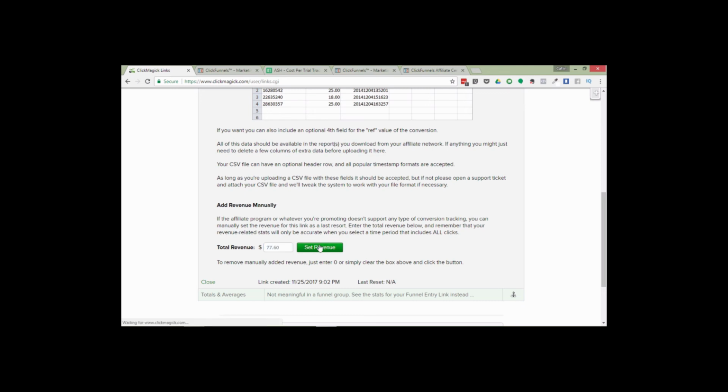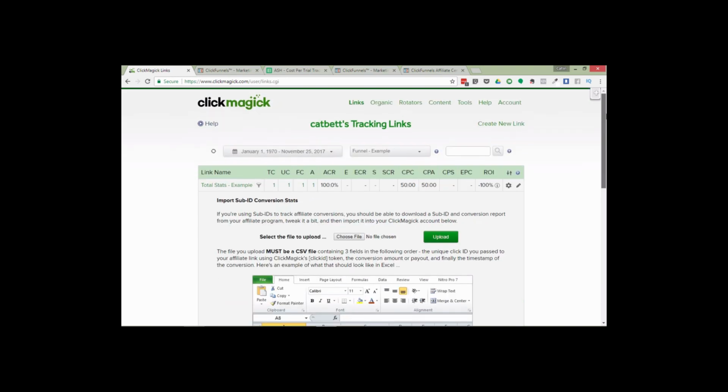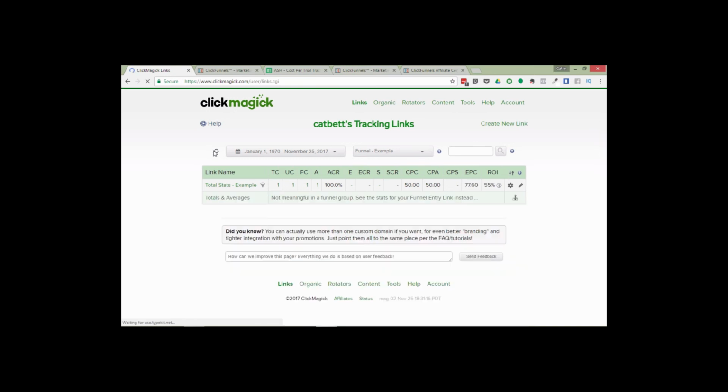And then we'd set the revenue. So now we've had two sales of 3880. So again, we just want that to be a cumulative figure. And then we'll just refresh the stats here. And we'll see that update. So now we're in the black, if you will. We've spent $50 and we've earned $77.60. So we've made a $55 ROI and a profit of $27.60. So we're seeing all this stuff update in Clickmagick, which is kind of cool.